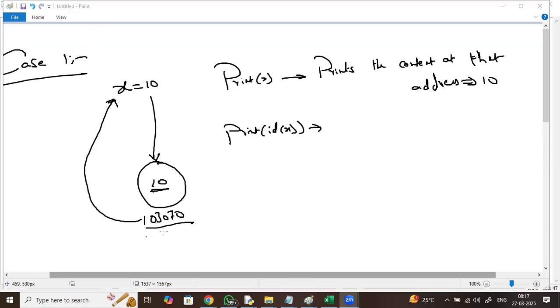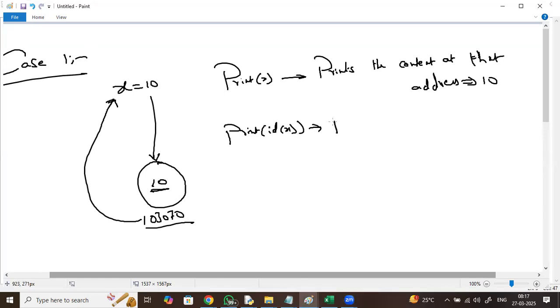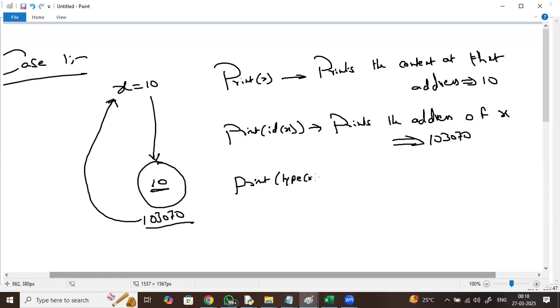If I want to print the address where exactly it is stored, there is one more function given by Python: id of X. It prints the address of X, 103070, the address. Print X prints the content. id of X prints the address of X. Type of X prints the data type of X.